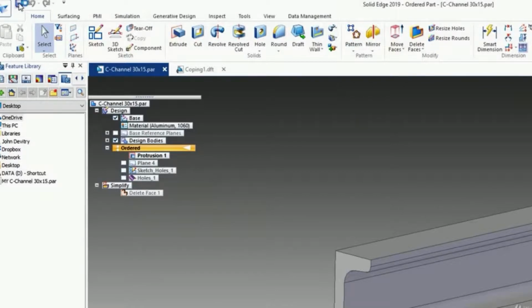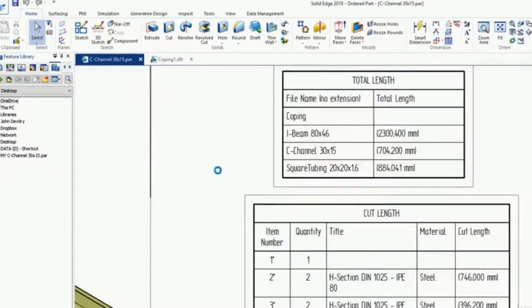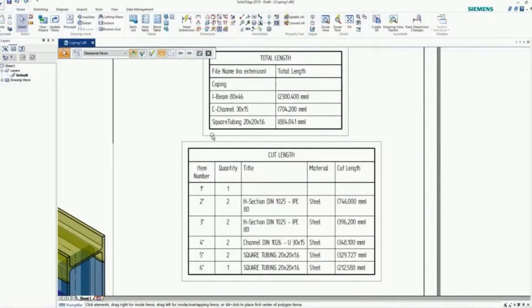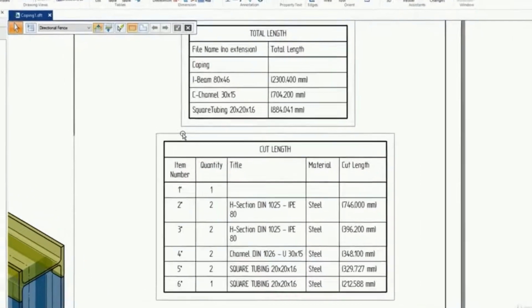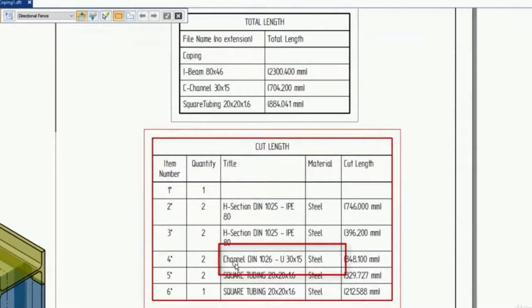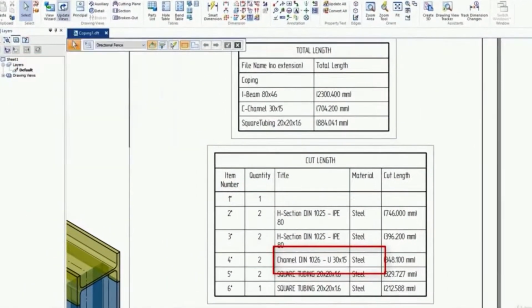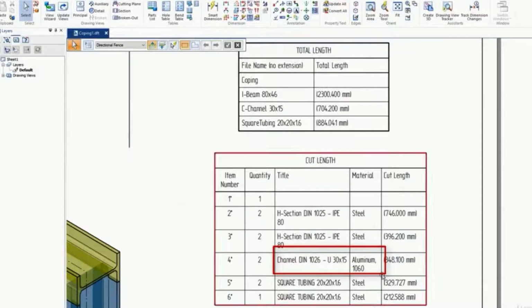So if we save this and close out of this part file, we can do that right here, and we go back to the draft file, we see a box around both of these now, and that means the parts list is out of date. Now come down here and look at that channel. There it is right there. We can see that's changed to aluminium 1060 because we've changed it in the template file.